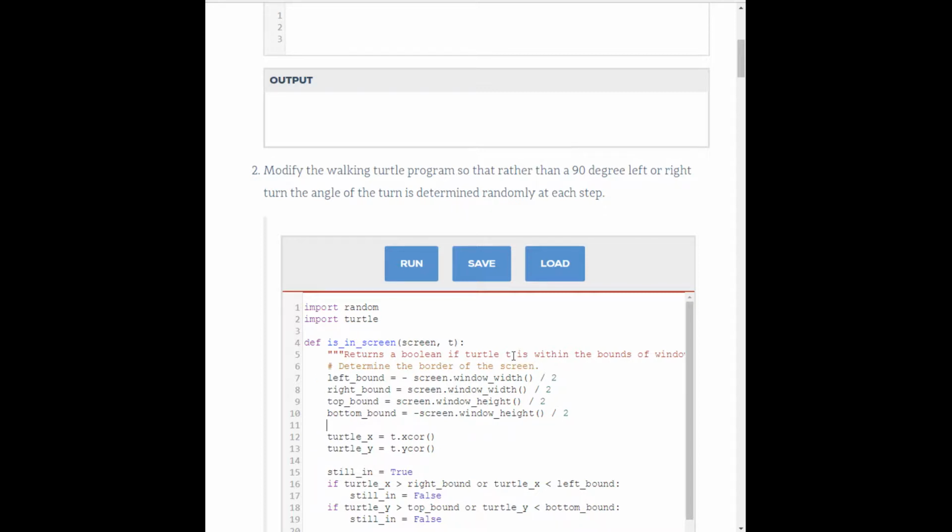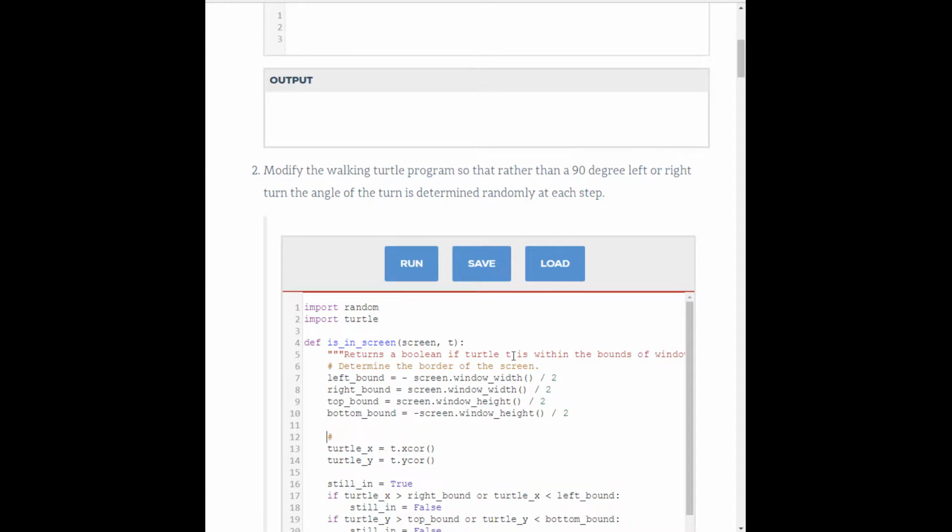This section right here is retrieving the turtle's coordinates. It's getting where the turtle is on the screen using the built-in methods for the turtle object and storing them in these variables over here.